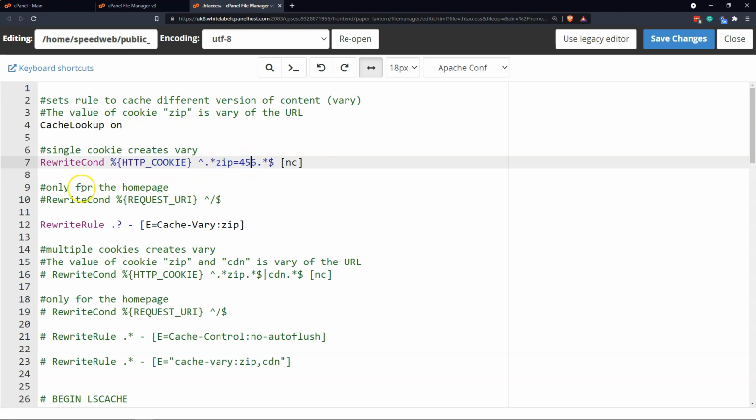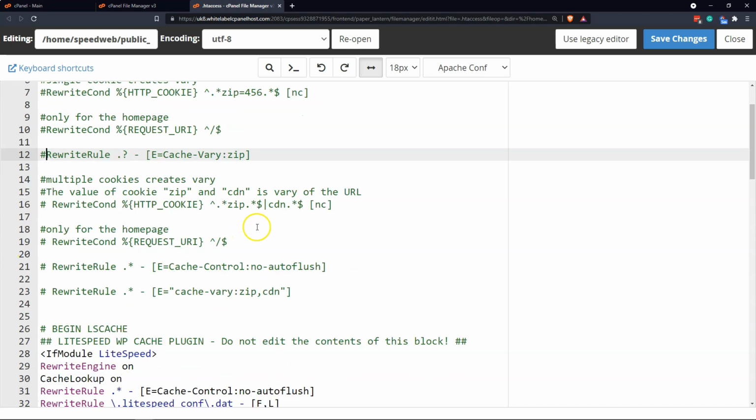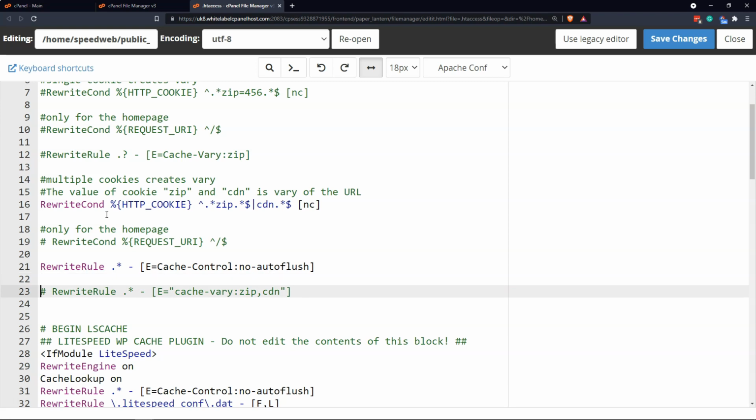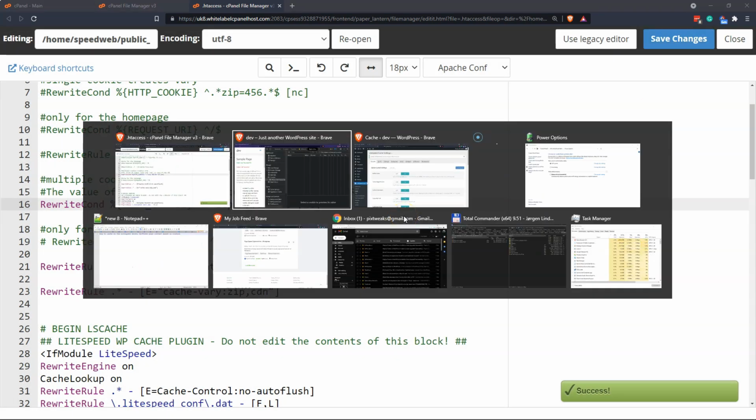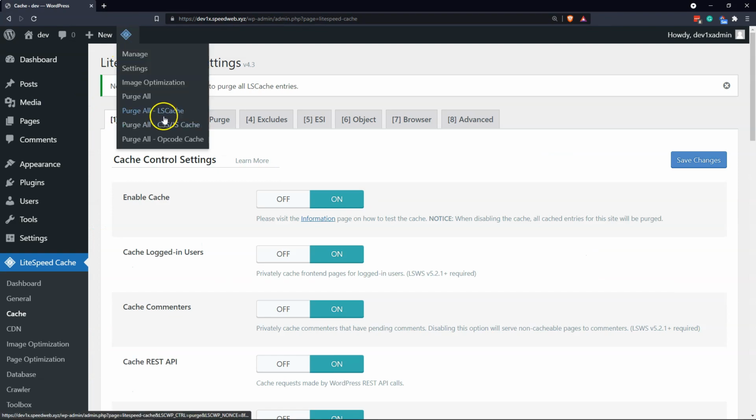All right, let's disable this and go for another version where we have multiple cookies. If we have multiple cookies, we need a little bit more code, with one rule for zip and one for CDN using regex. So we've got zip and CDN here. I save it and clear the cache.